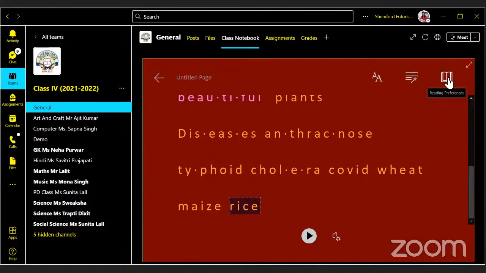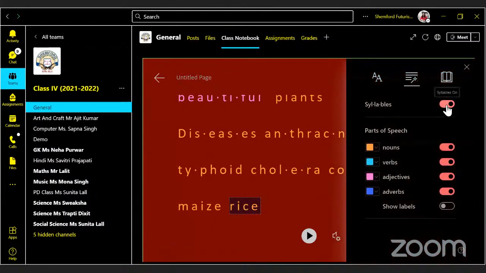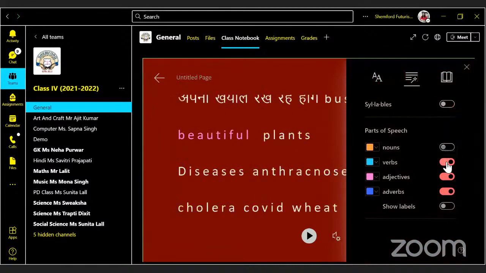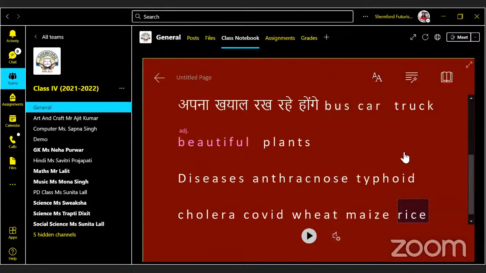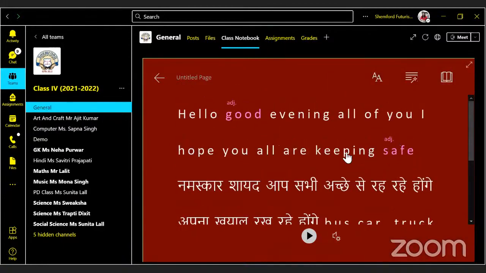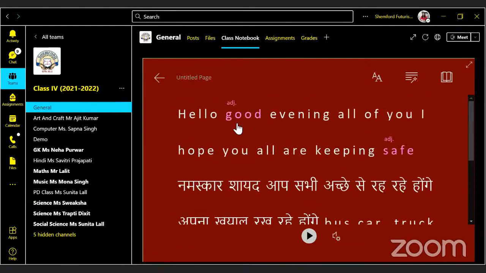Now let us go to reading preferences. We have already explored all the options: syllables, nouns, verbs, adjectives, adverbs. One by one you will be able to show. And one more thing, show labels. If I select this, it will show the labels. It will write, this is an adjective. I have selected adjective, so it will label it right over there. Labels will also appear for the children.